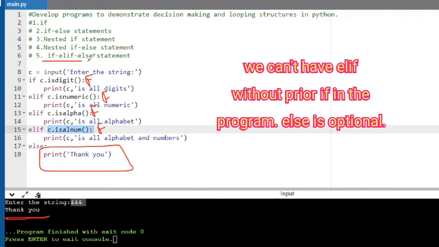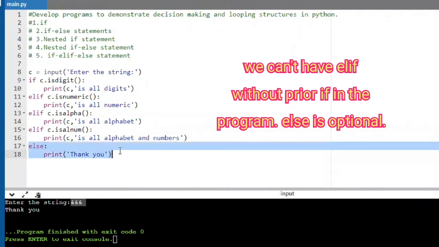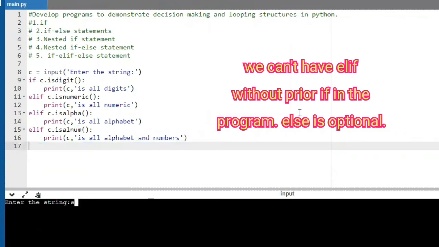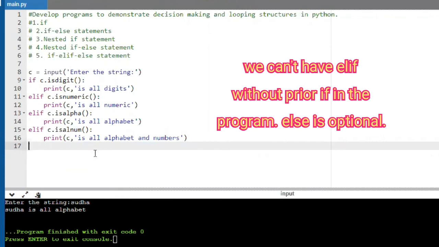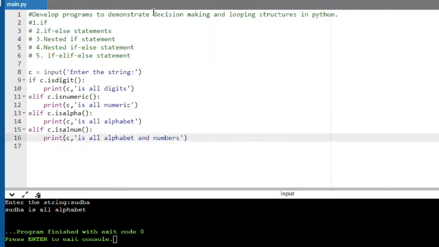So this is the if, elif and else statement. Now say for example, I'm not giving this else. I simply did not give the else, and I'm giving Sudha. You can see that it is giving me Sudha is all alphabet. So the else part over here is not mandatory. I can have if and elif without an else. I hope all these programs are clear, and we are done with decision making. Now we'll go into the looping structures.